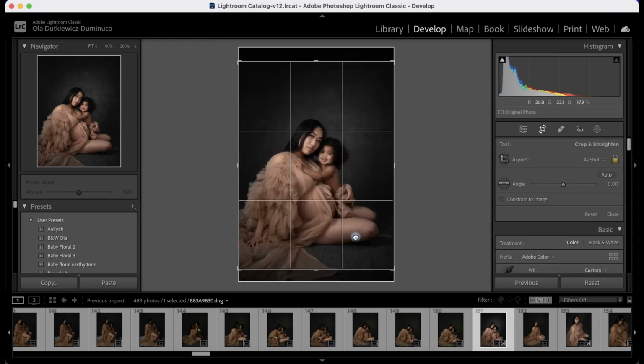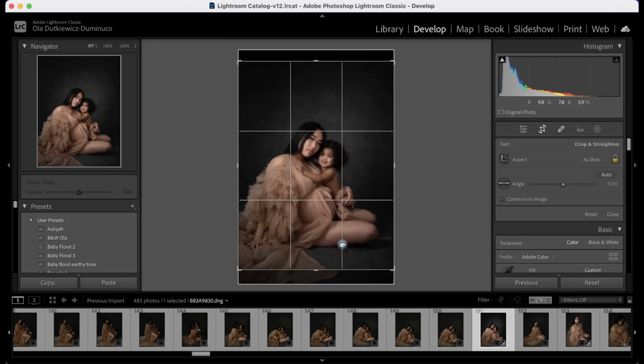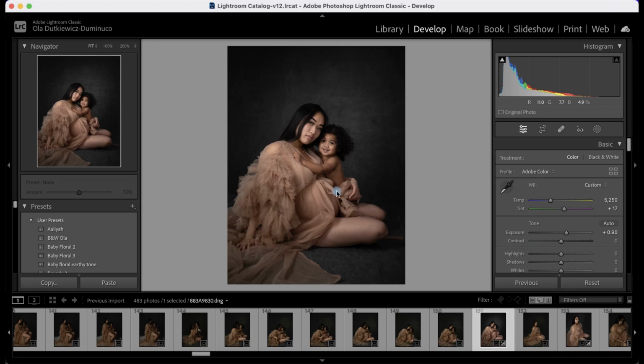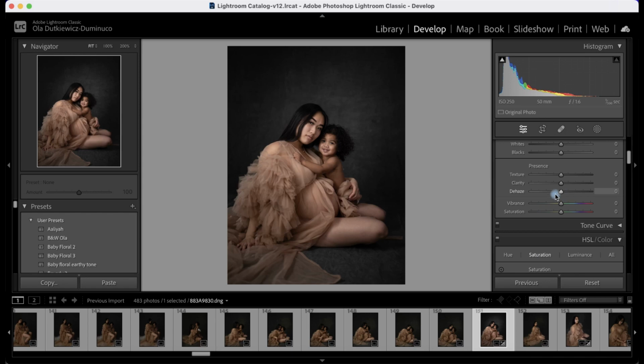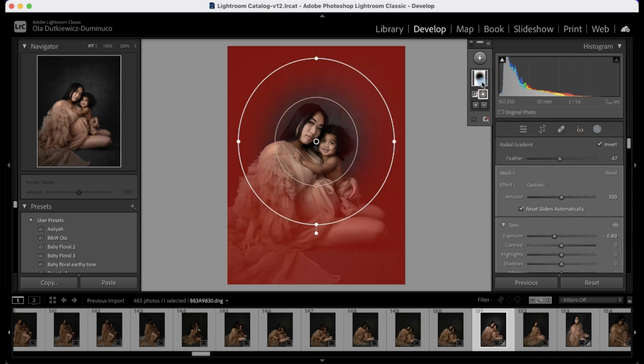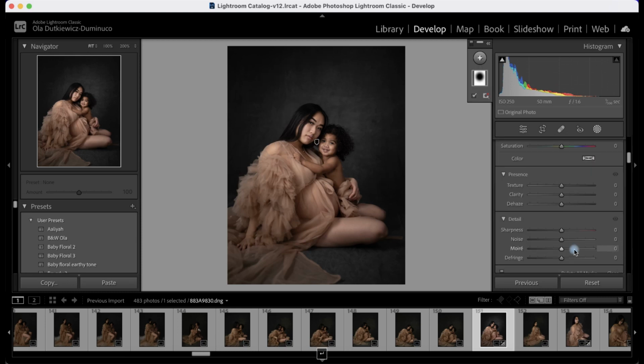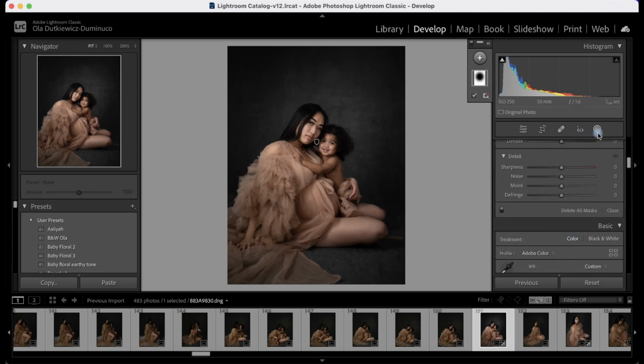When I shoot, I usually shoot with a smaller aspect ratio just in case I need to adjust the frame after. It gives me a little bit of buffer. So I think I will want it like that. And let me see. I think here I also would like to decrease the texture to make it softer on the edges. Okay. Now the whole thing needs to be sharpened.